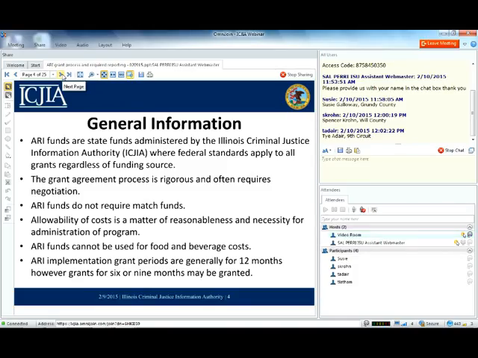ARI funds cannot be used for food and beverage costs. This is a federal restriction, and since we use the federal guidelines, it's a restriction that applies to ARI grants. There are a few exceptions to this that relate to children, and it relates to offering food and beverages in extremely remote locations, but we don't expect those to arise. So in general, food and beverage is not allowed with ARI grants.